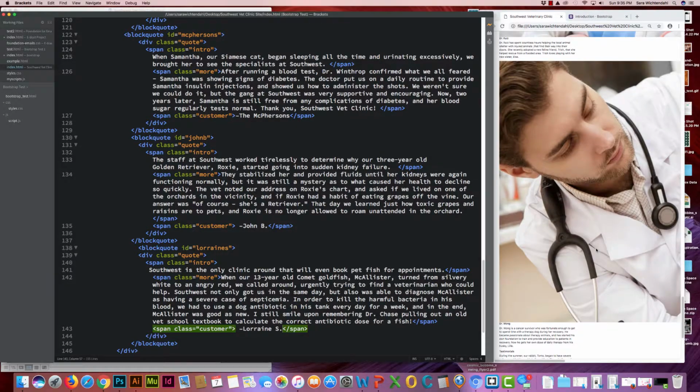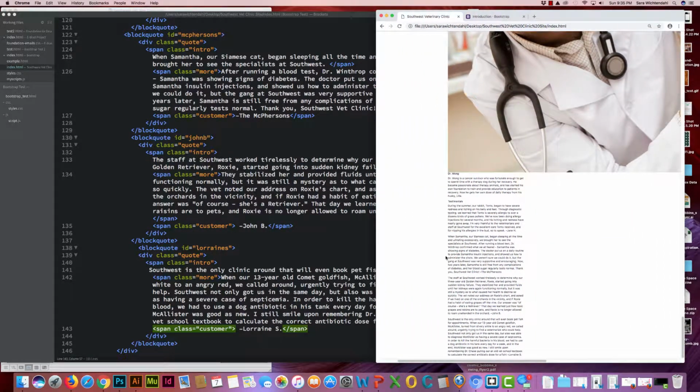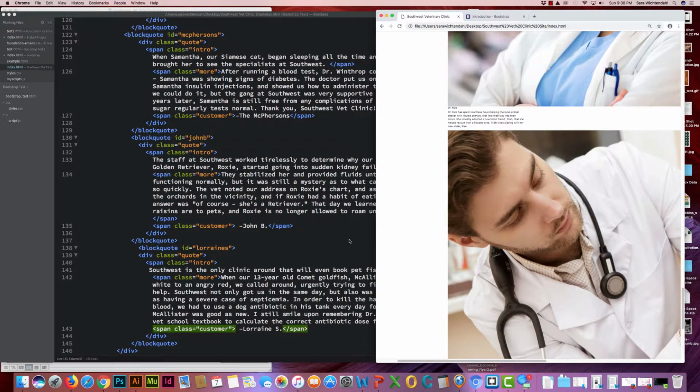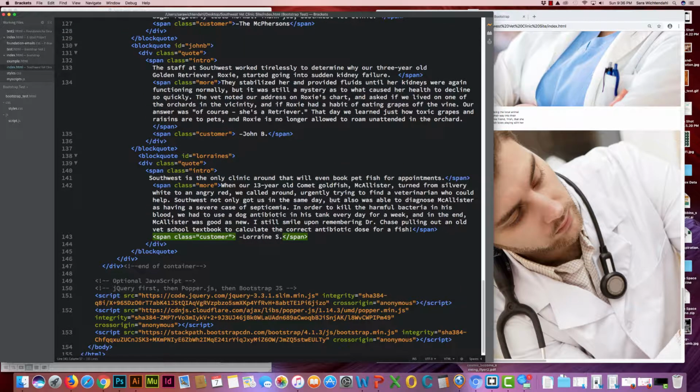Save that. And now you can see all my block quotes lining up in here. So there's my block quotes for the site. All of that's looking good. Now the last section we're going to do is adding in our footer section.